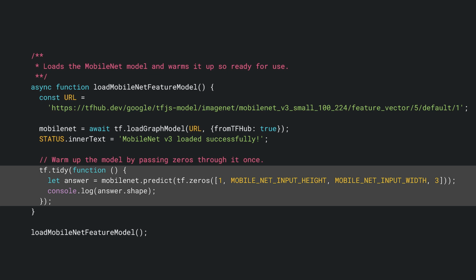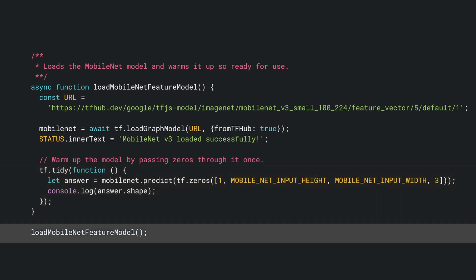And finally, the color channels, which in this case is 3, as the model expects RGB images. You can then log the resulting shape of the tensor returned using answer.shape to help you understand the size of the image features this model produces. Finally, you can immediately call this created function to get the loading underway.